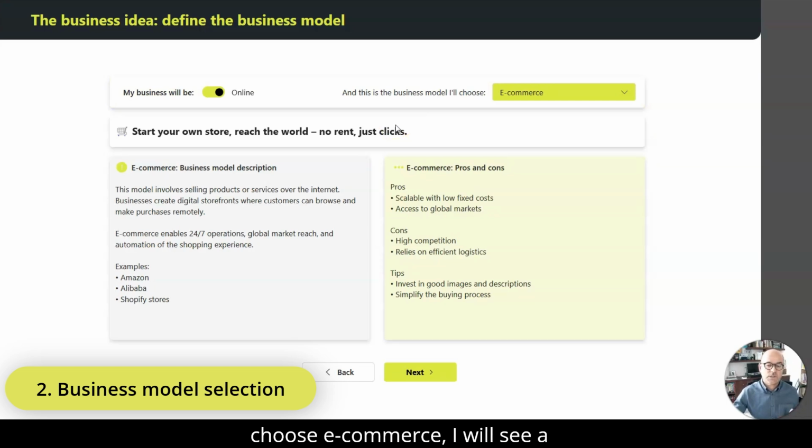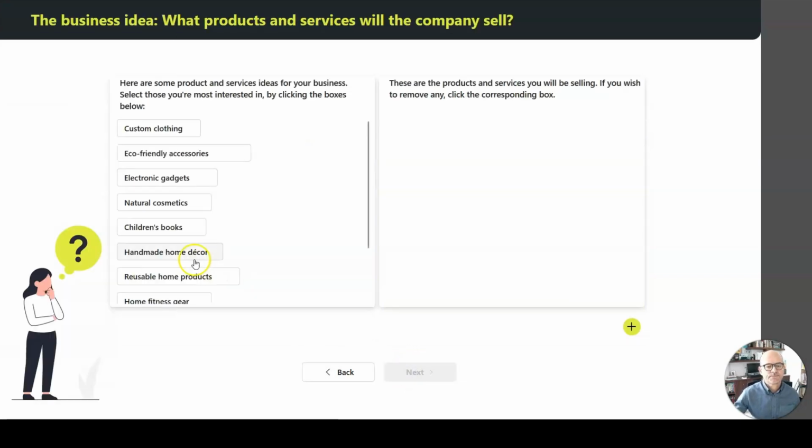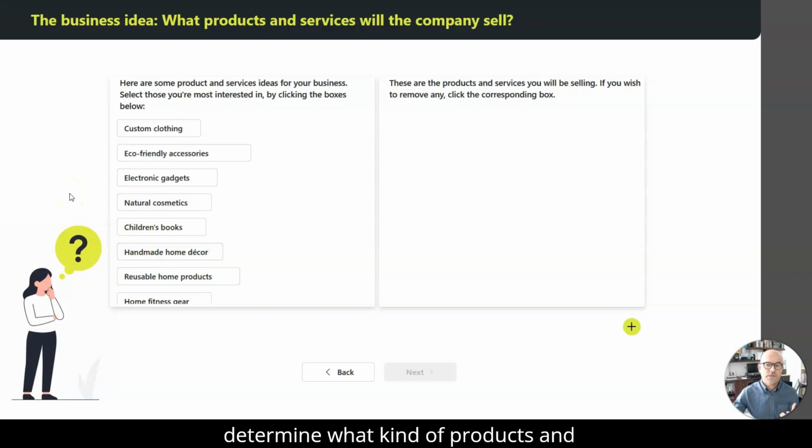Okay, once I choose e-commerce, I will see a definition of the business model, how does it work, and some insights about the pros and cons of the e-commerce business model. Okay, I'm good with this. I like e-commerce, so I click next. And the next decision is to determine what kind of products and services I am going to sell.